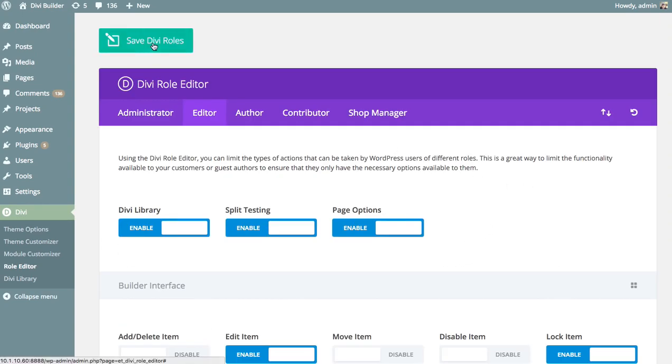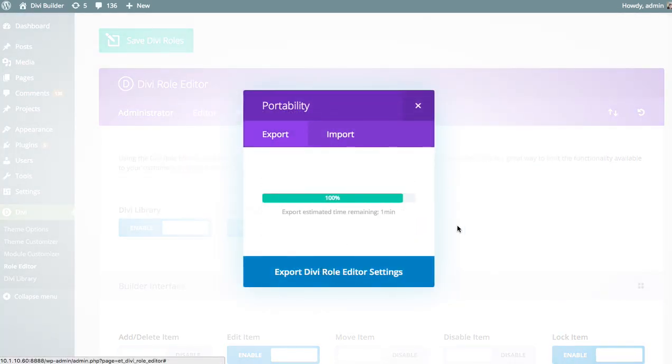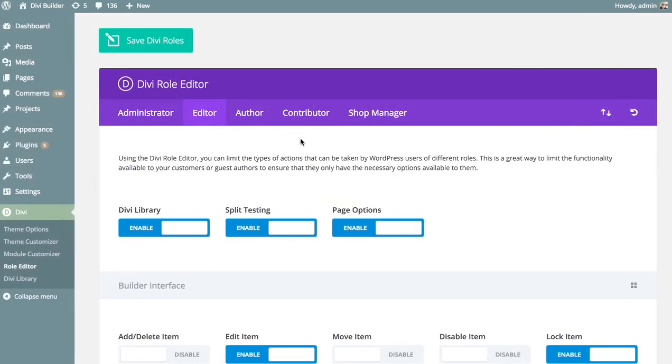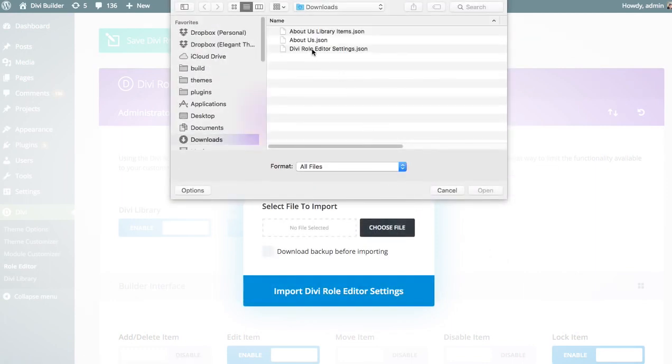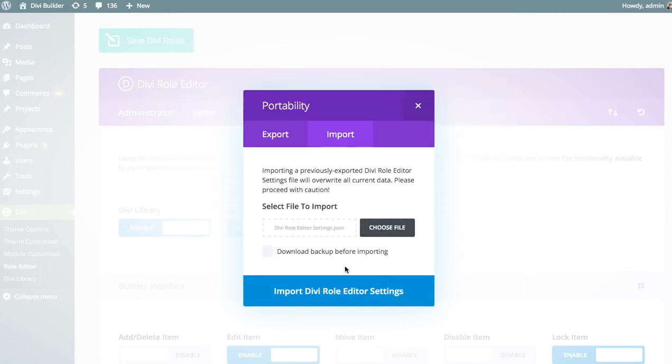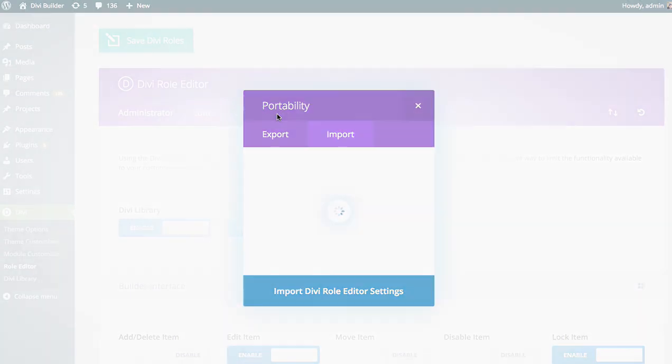I could save my roles here, and I could export them. And when I head over to my new site, I could import them, and then that would import the roles that I had previously saved. I could choose a file, choose Divi role settings. I could download a backup as well. Download the backup and then import the new version. And then my exported roles would be ready to go.